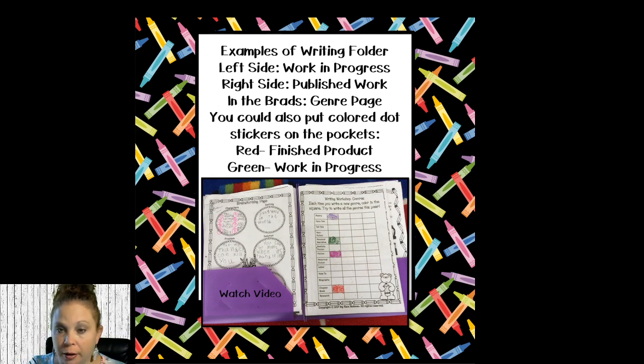Okay, so let's say that they just finished writing a fairy tale. Then I'll say, okay, bring me your folder. We're going to talk about our new genre. And so you can have a conversation with each student, and you can scaffold your conversation depending on what they're going to be writing about next.